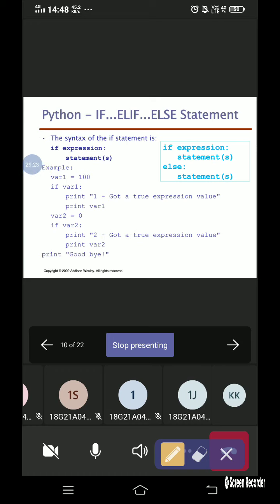I will make it here. First of all, we had a look at the if statement, that is: if, space, expression, colon, then the statement. If the expression, that is, if the condition is satisfied and the expression is evaluated to be true, then only the statement will be executed.